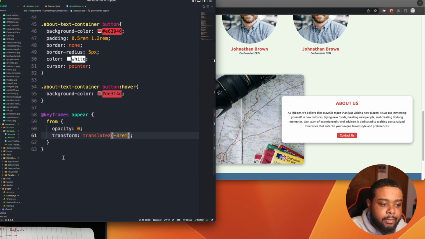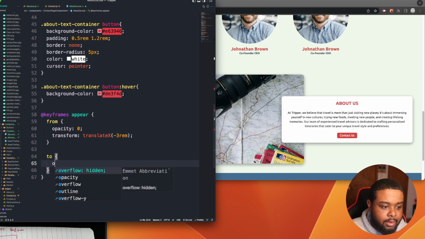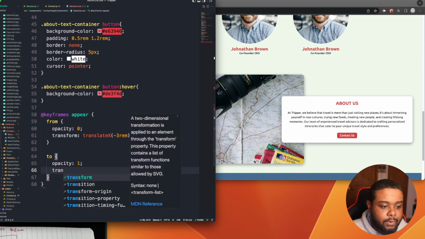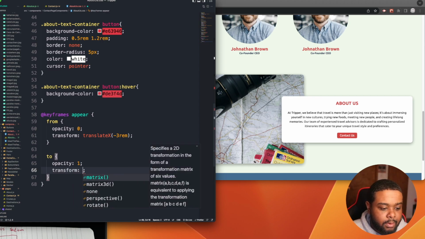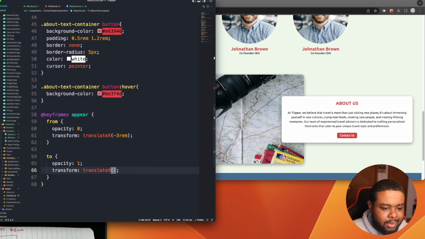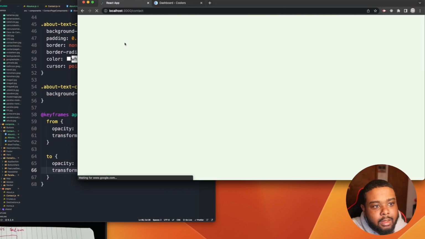So that's gonna be from there, and then we need a to, and this will be opacity 1, and then a transform. I might not keep this on. This is just me doing practice, and then this will be 0, I believe, right? All right, so let's see how that looks. See if it works.